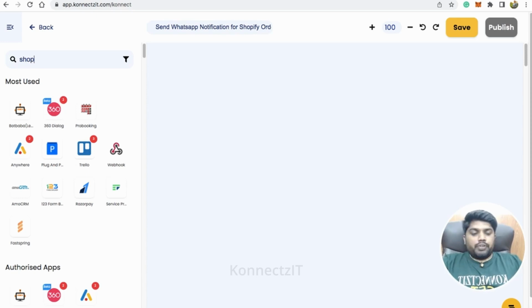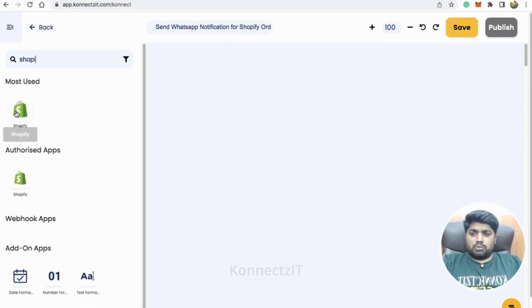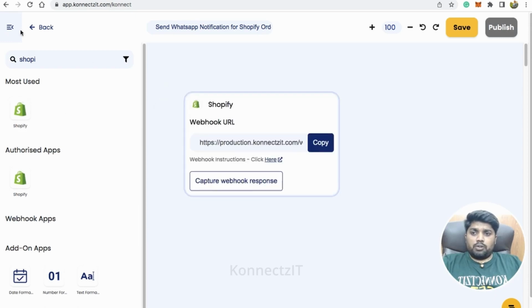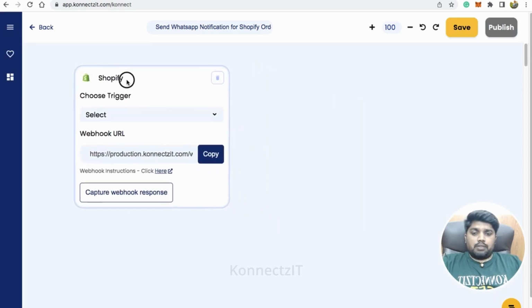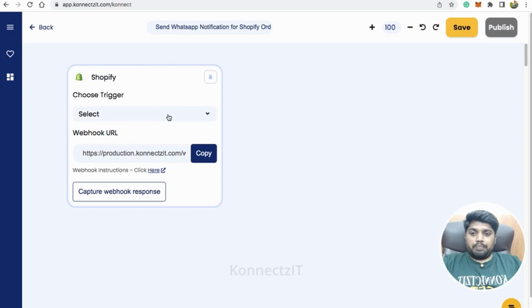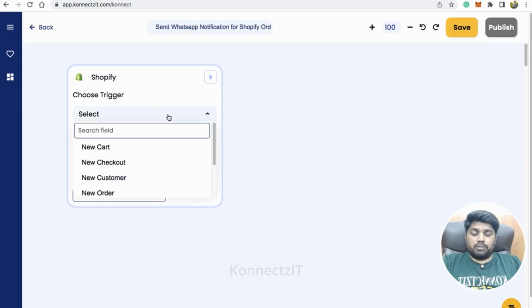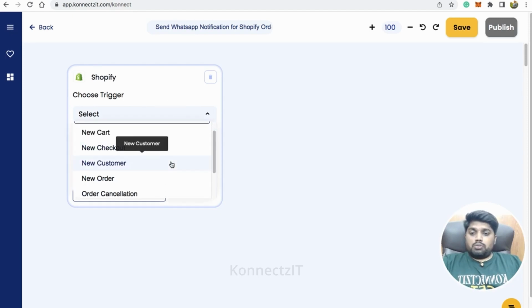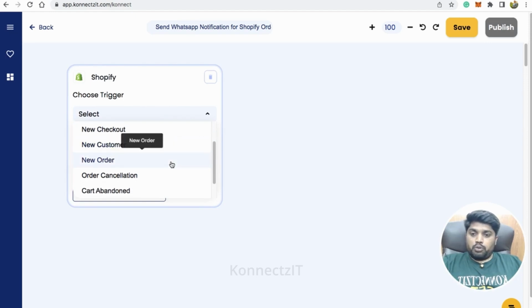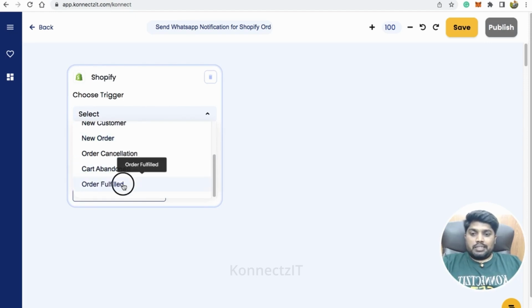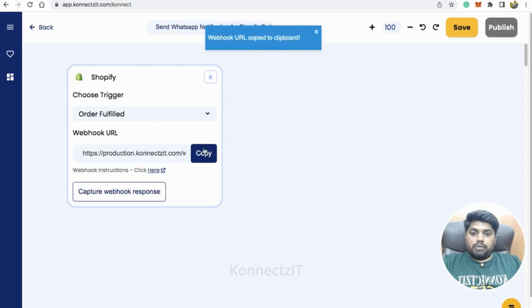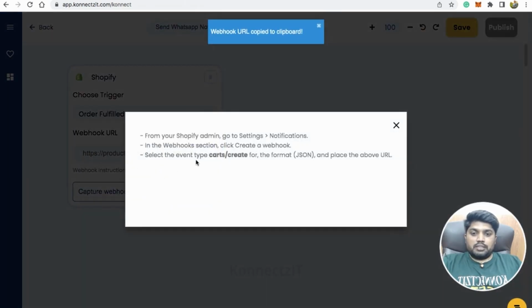For Shopify you don't need to authorize the account, you can just drag and drop the app. Basically it's a webhook enabled app. You have to copy the webhook URL and place it based on the instructions provided. Right now I'm going to take order fulfilled as my trigger. Copy the webhook URL based on the instructions given here.